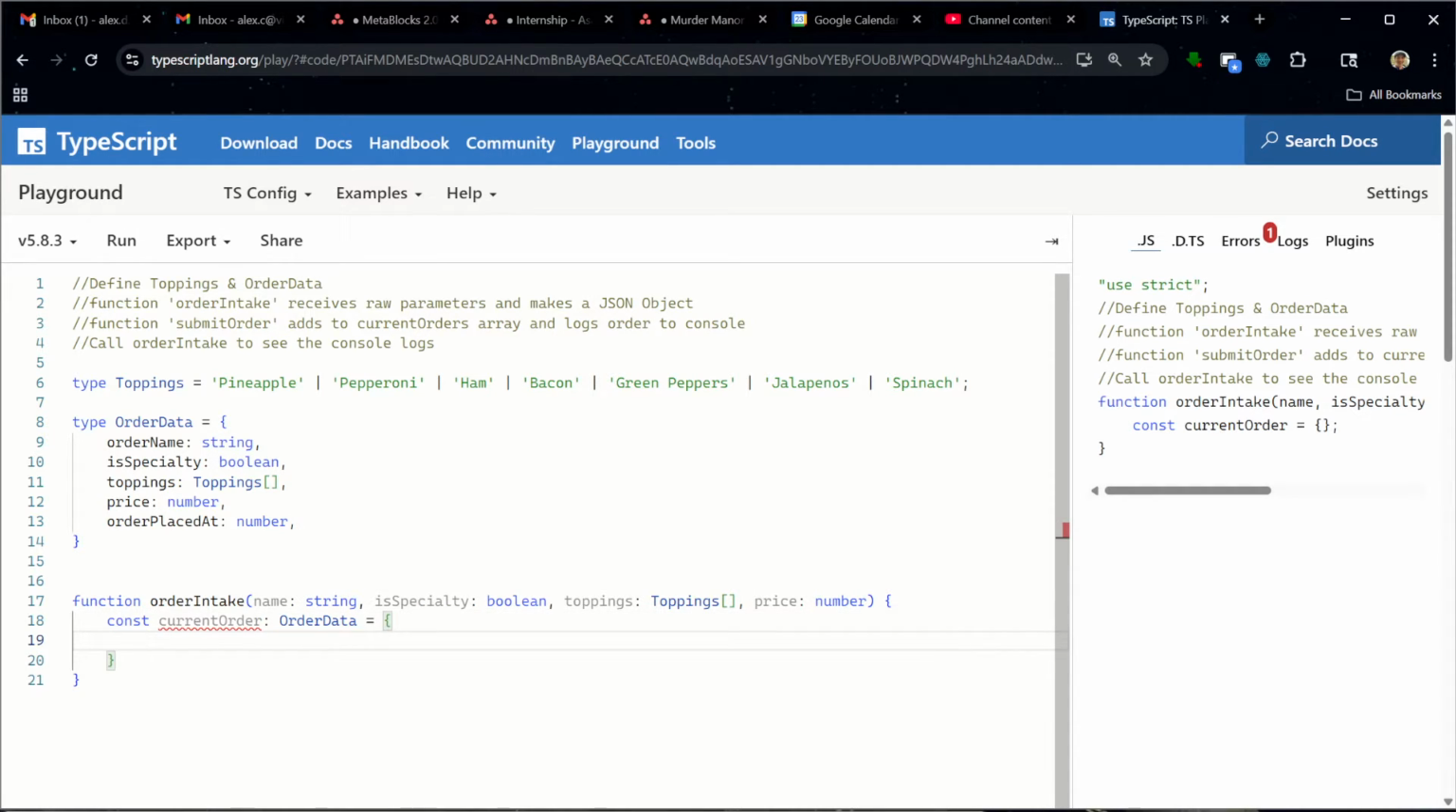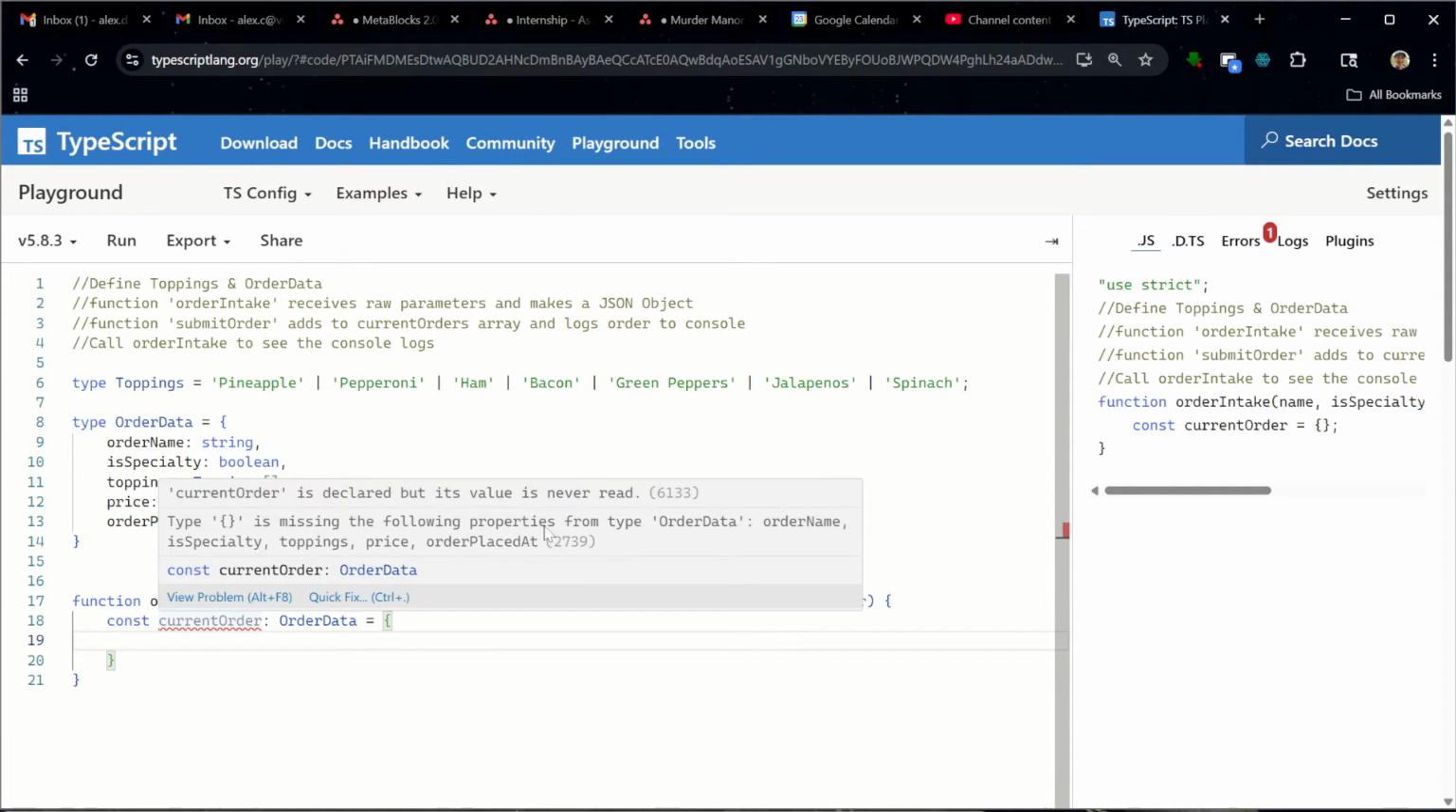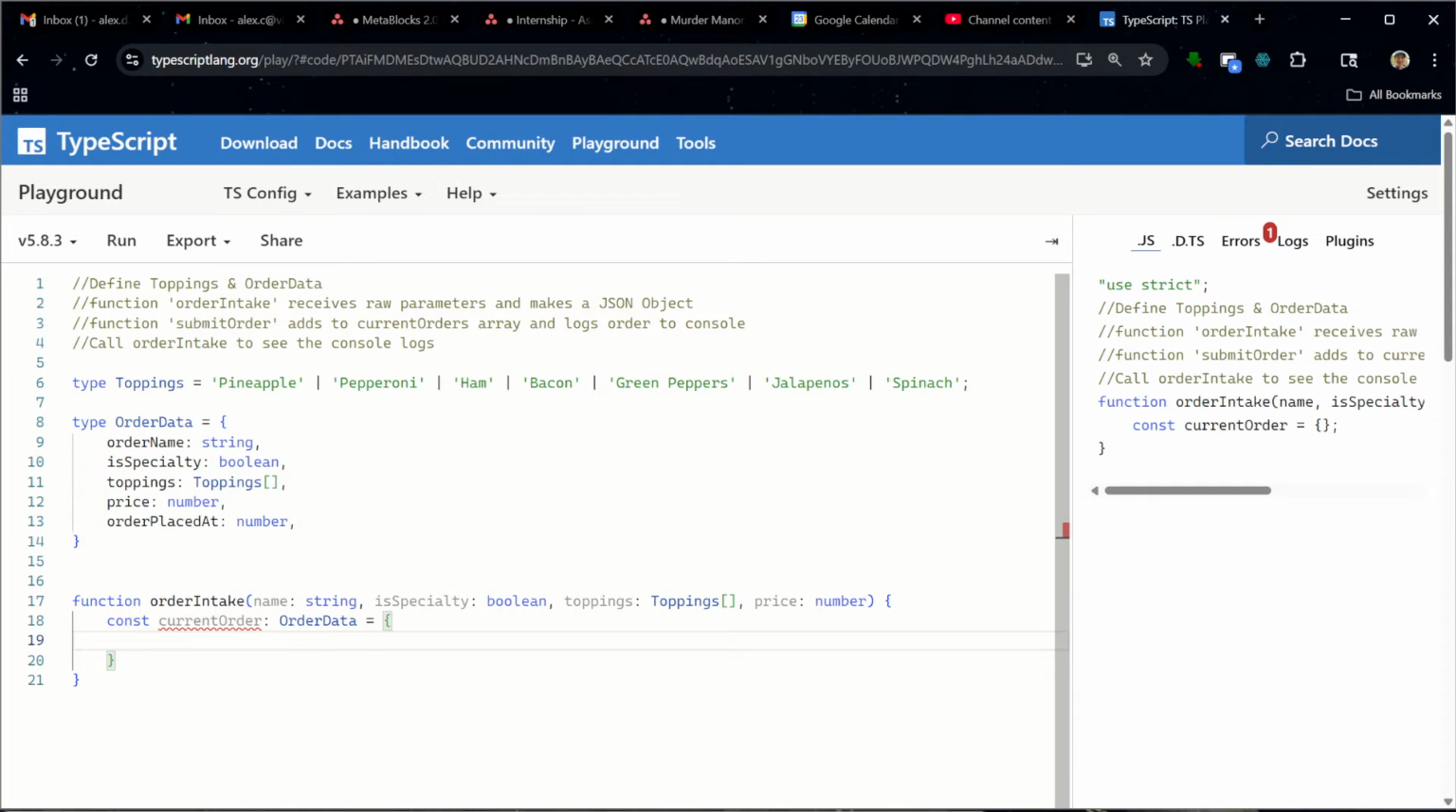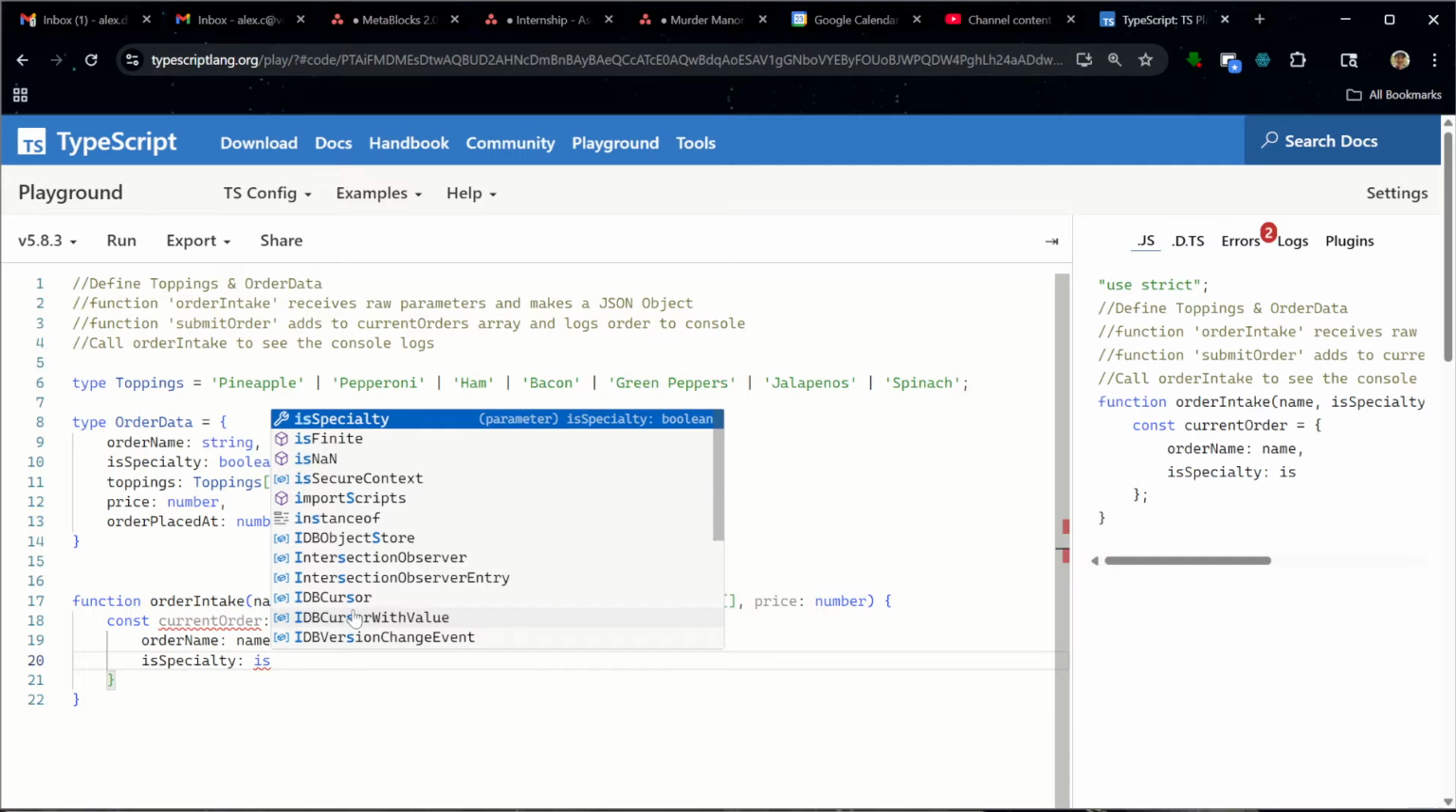braces. And then we get this red squiggly, which if we hover over it is telling us that we're missing all the properties from order data, like an order name, is specialty, and so on. And so what I usually do is just copy paste from up here, but we're going to fill this out manually. So we just type order name, colon. This is then going to need to reference the name from our parameters. So we just type name and then comma, because these are comma separated. Then we have the is specialty, colon, and that's the is specialty parameter.